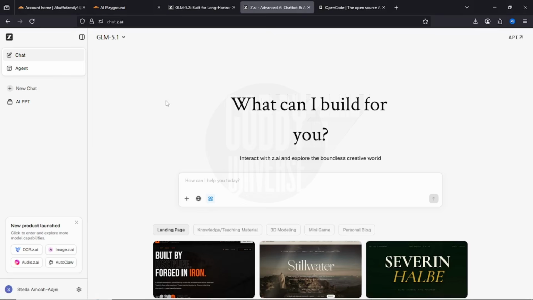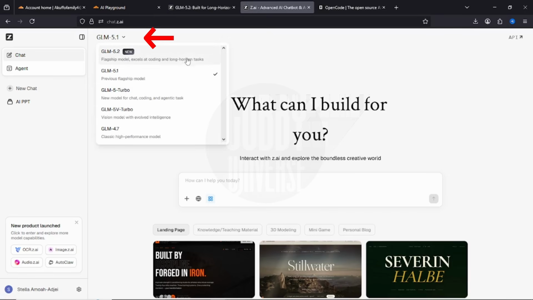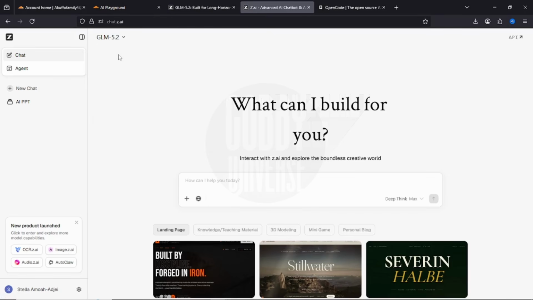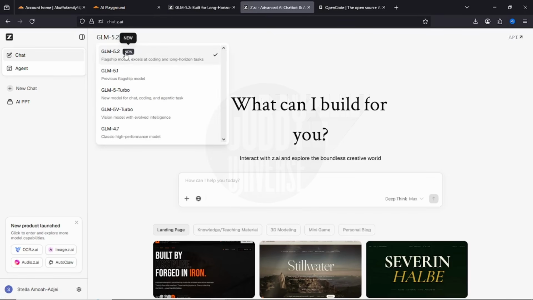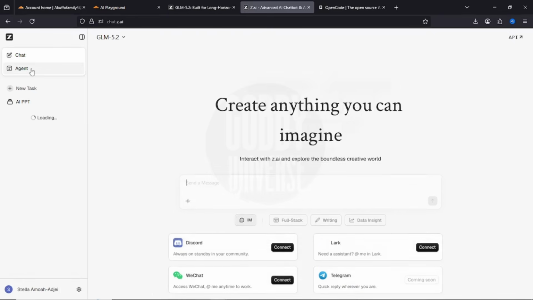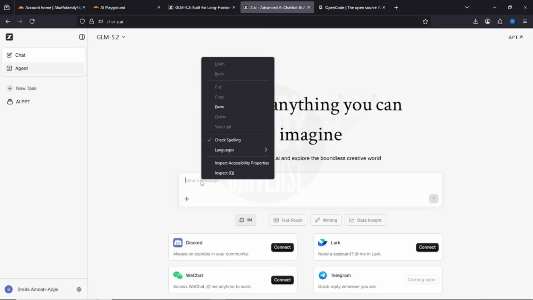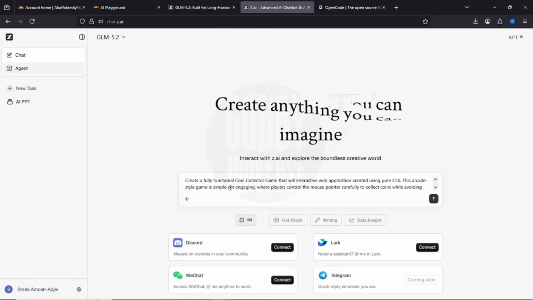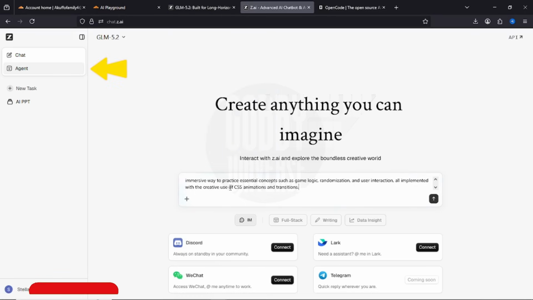We're now on the Z.ai dashboard. At the top, you'll see GLM 5.1 selected by default. Switch it to GLM 5.2, because this is where things start getting interesting. Let's put it to the test by creating a game. I'll paste a prompt to build this amazing game using this free AI model. But before that, first click on Agent.